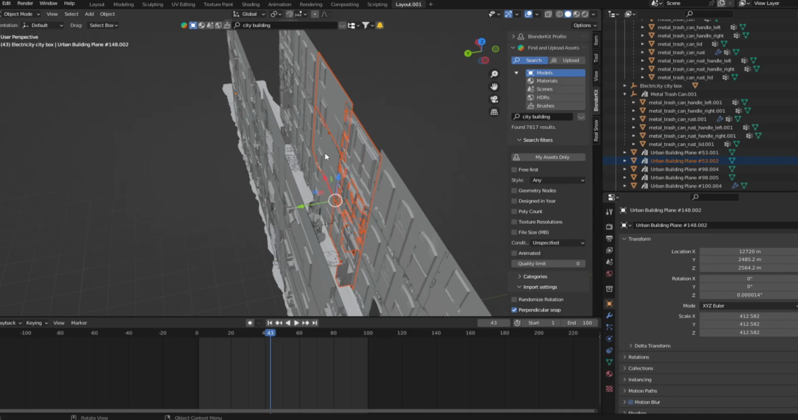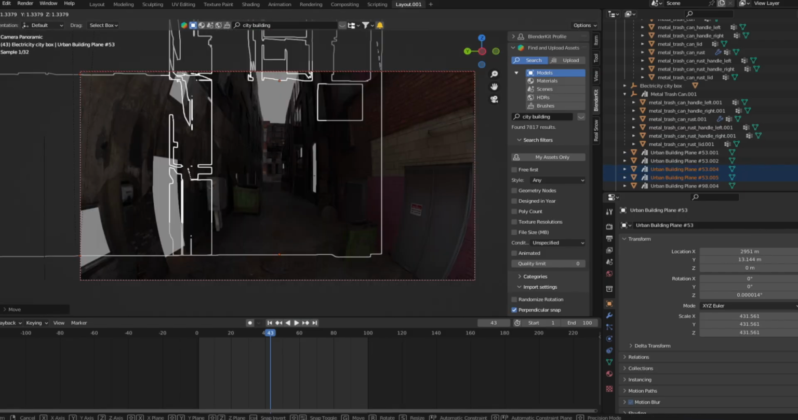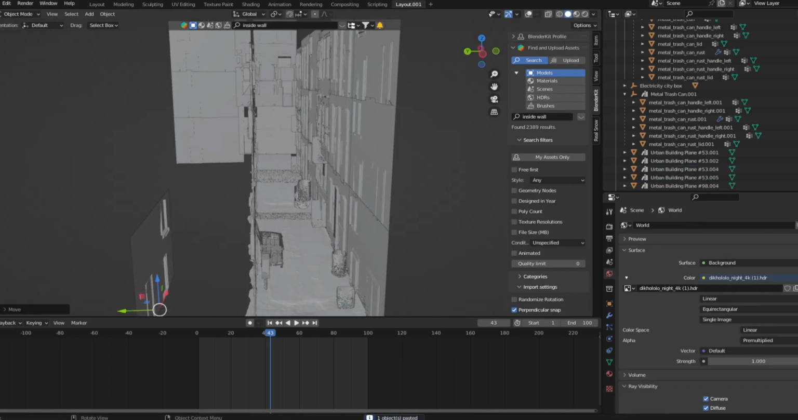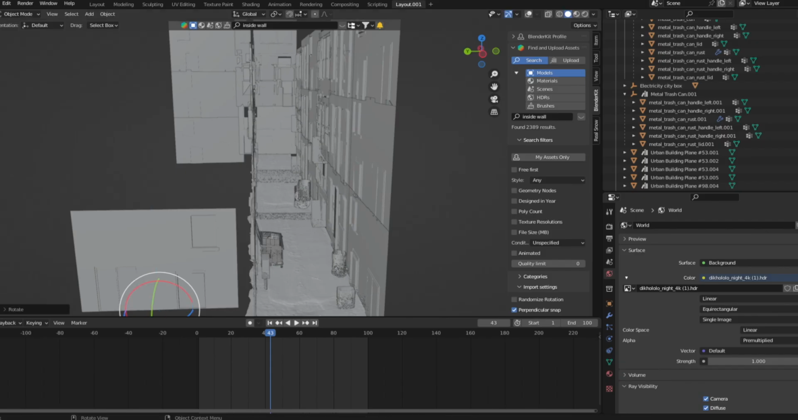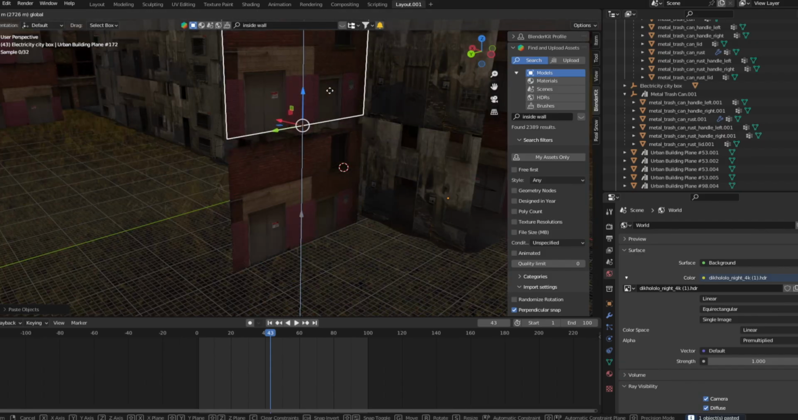So the next step, I'm also going to duplicate some of the walls and push them to the back to create a background for the scene. As I was saying before, I'm going to take some of these walls, duplicate them, and move them to the inside of the walls to create the illusion that there's an inside.